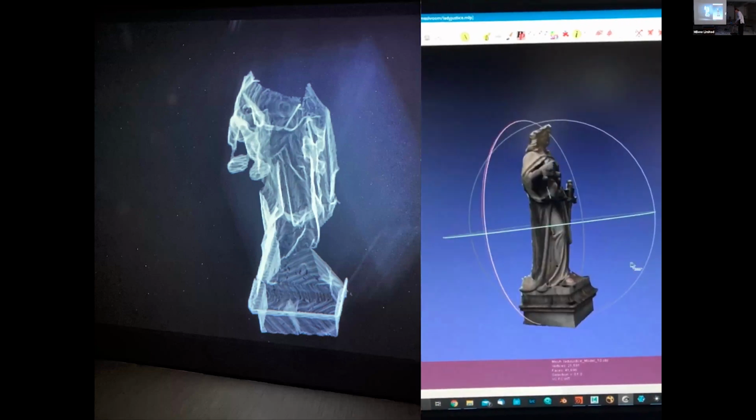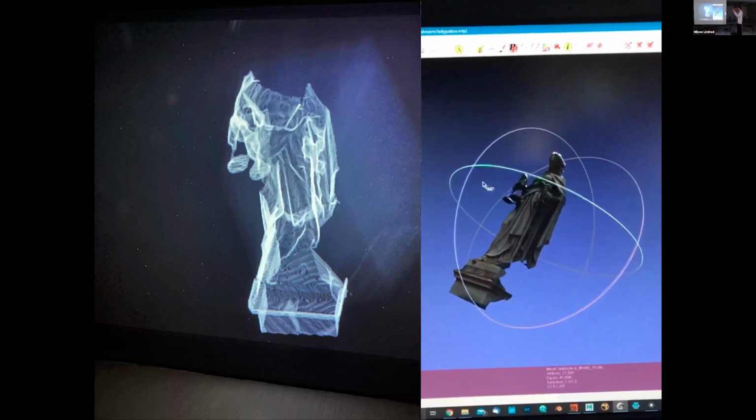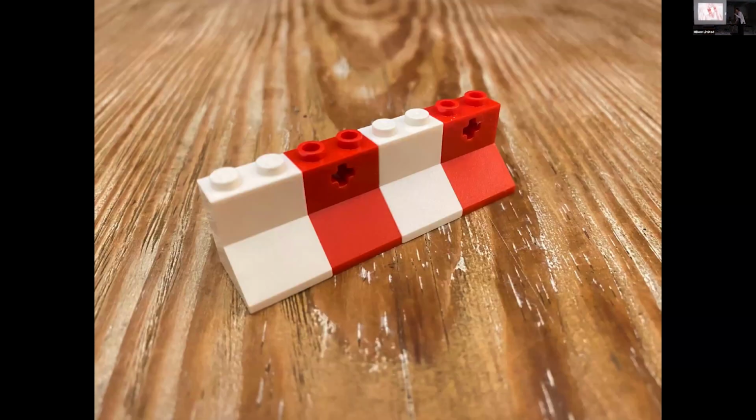So we'll quickly show you the objects that we have captured, like the statue of the Lady of Justice, and also Lego to mimic a water barrier.